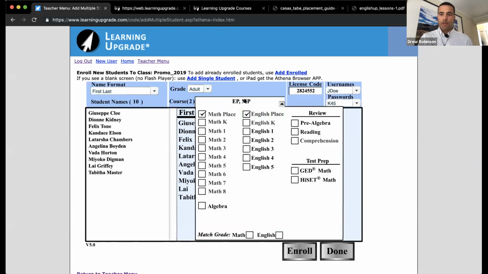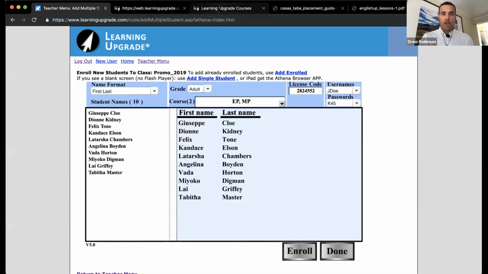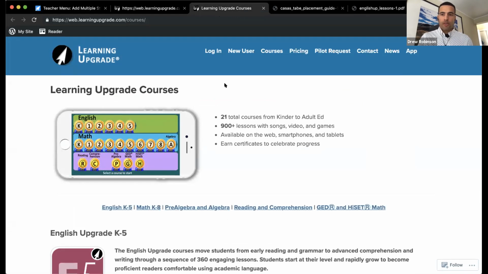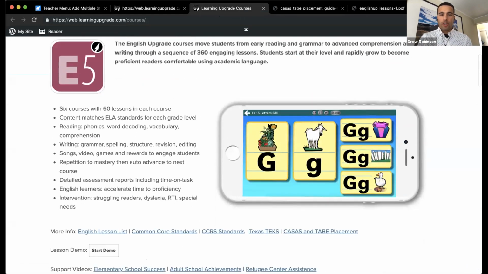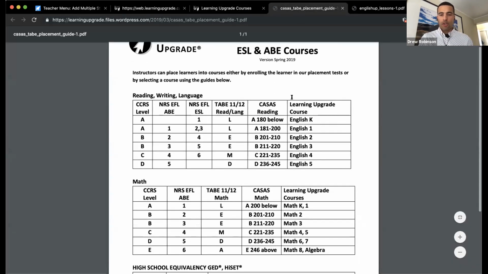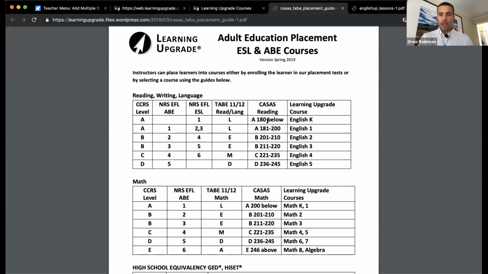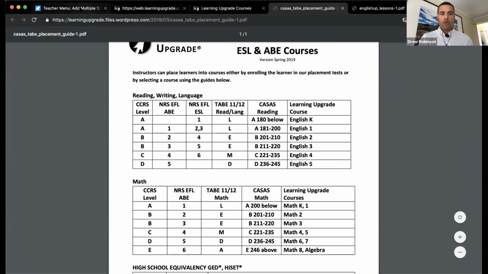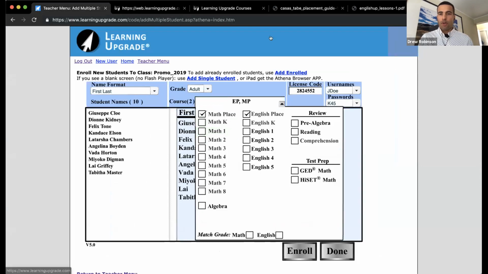For those of you that have data on your students already, what you'll want to do is go to the Learning Upgrade website at learningupgrade.com. You'll see in the main header here, you'll see courses. When you click on courses, under each block you'll see options. You can view a lesson list. You can also view CASAS and placement tables. So if you want to see how things line up, if your learners have already taken the CASAS test, we have their scores already. Okay, they're a 205. Then we'll say, okay, perfect, they're in English Upgrade 2. And then when we're selecting our courses, we'll know which one to put them in.